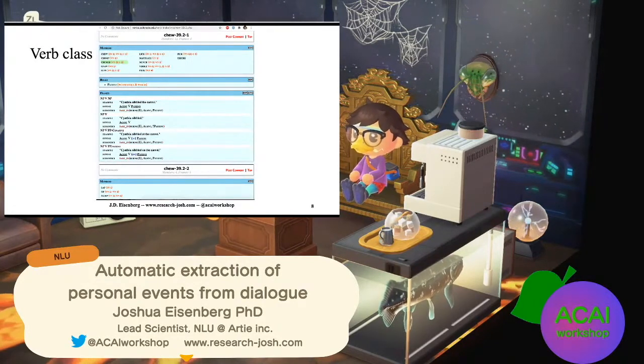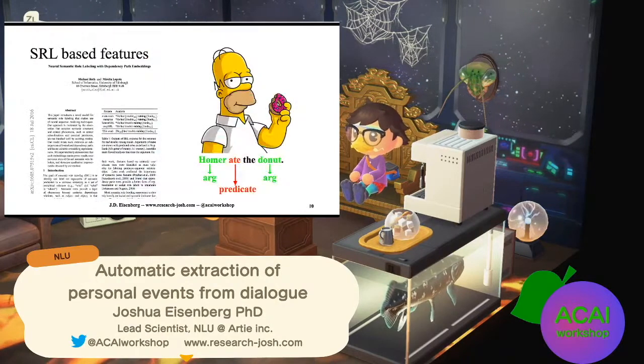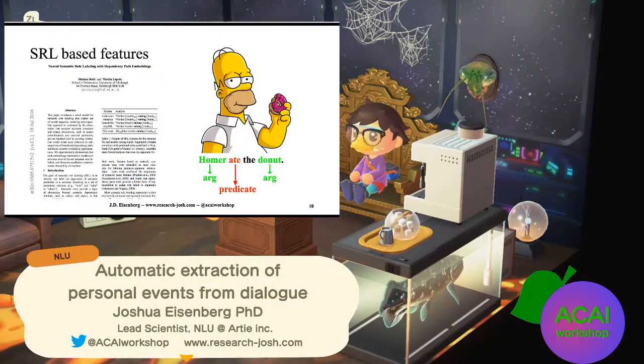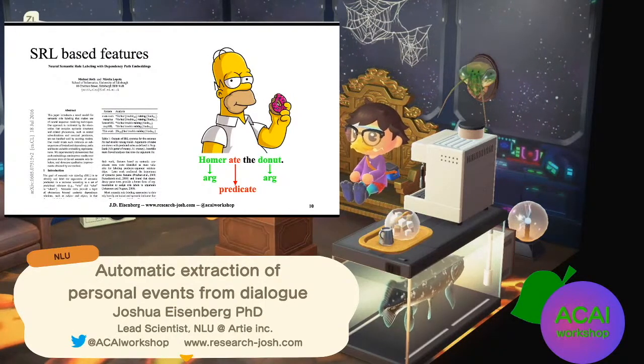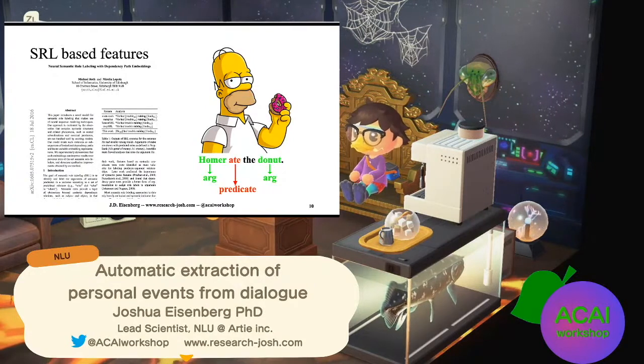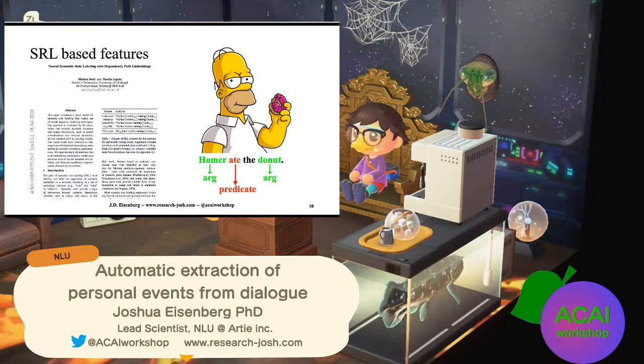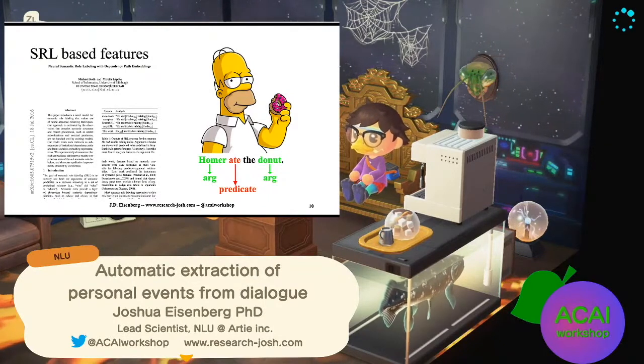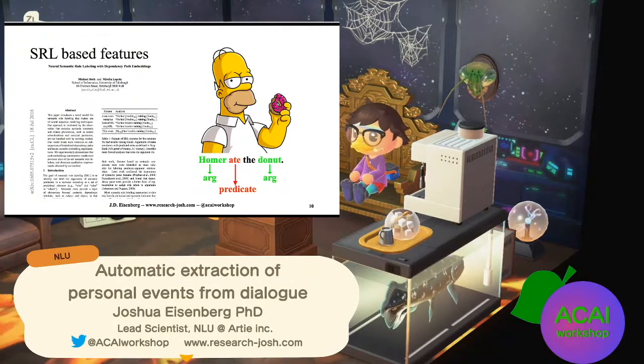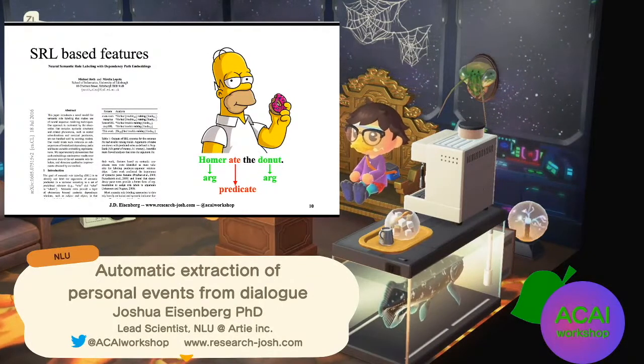And semantic role labeler features, which didn't work as well as I thought they would. Semantic role labeler can extract the verb and the arguments of the verb. So Homer ate the donut, the eating is the action, Homer's the agent, the donut's the patient. I thought knowing which words were arguments and predicates would help, but honestly it didn't. I might try using a more specific parser, like parsing into FrameNet next time.